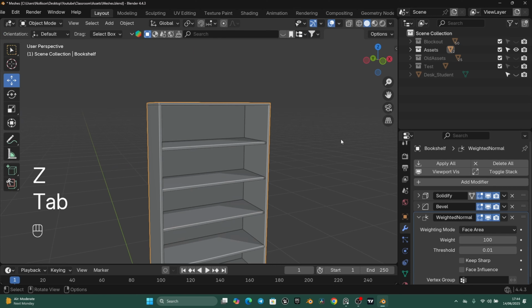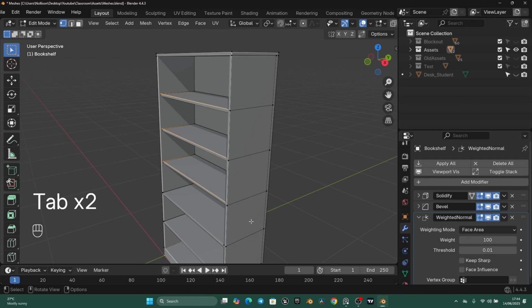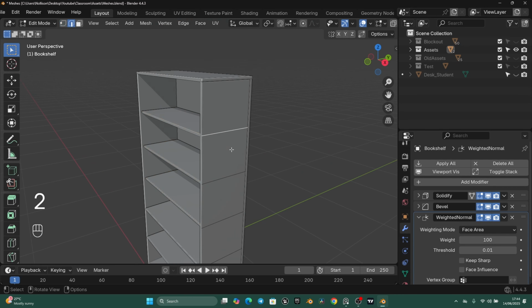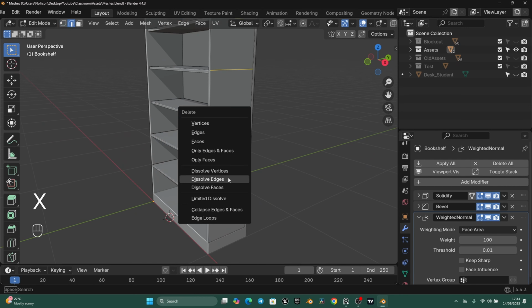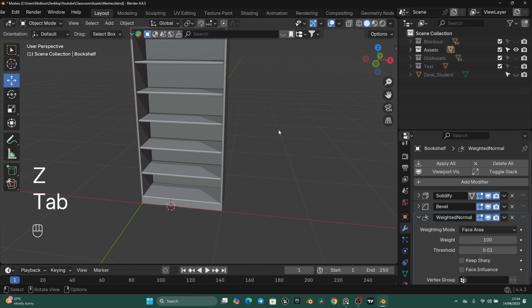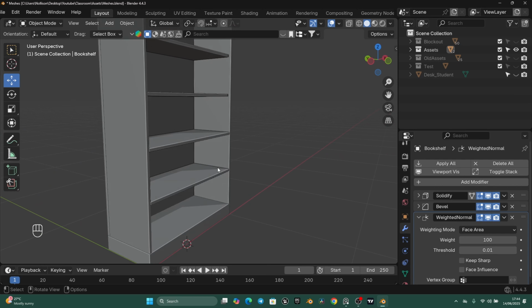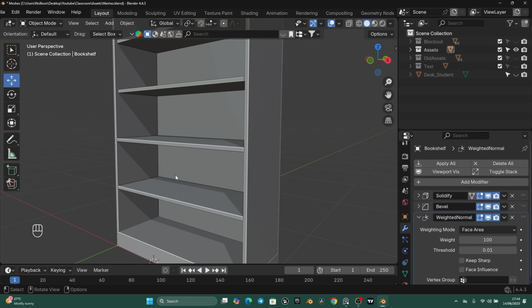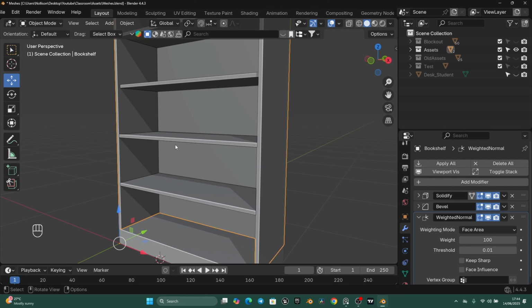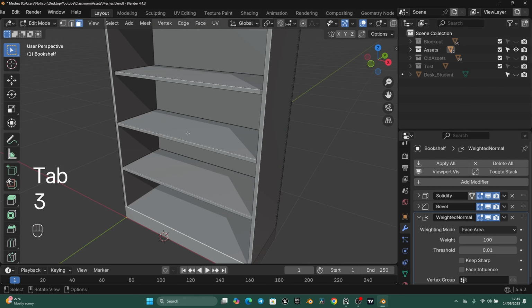Okay, good. So yeah, these vertices here, or edges, have served their purpose. Okay, so I can just delete them. X, dissolve edges. Okay. Now, like I said, I'm going to add in a drawer here. Now, the drawer is going to be really simple. All I have to do is to duplicate this particular mesh you see here.